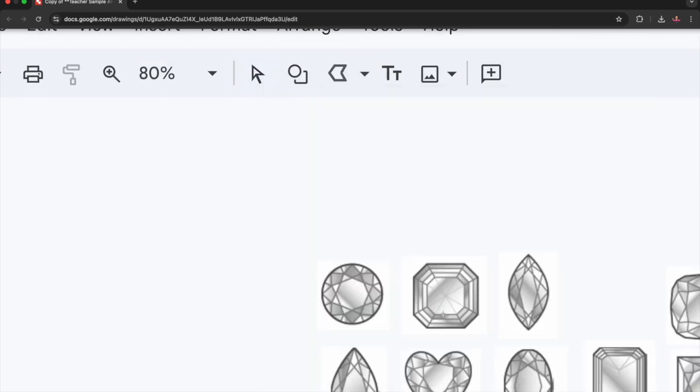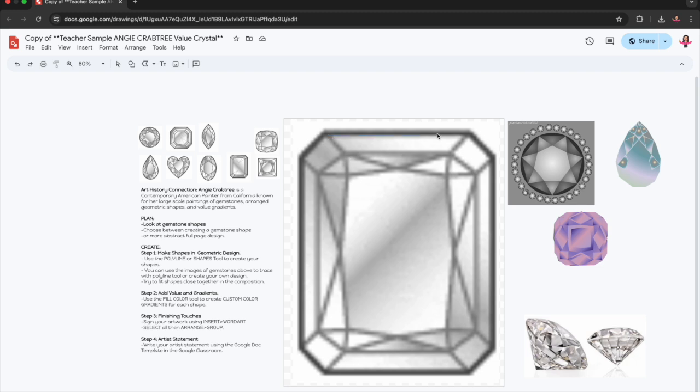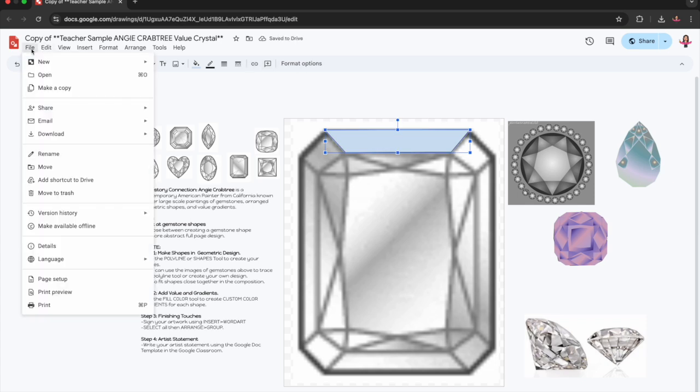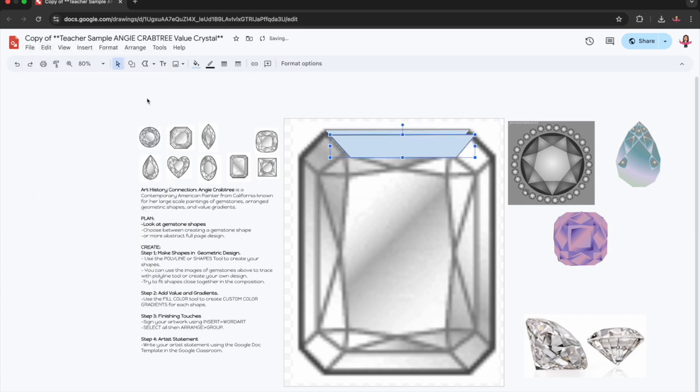And then we're going to use the polyline tool. To get to the polyline tool, you click the arrow down next to the line tool and click on polyline, and that's what you're going to use to trace the geometric shapes of our gemstone. Once you trace the shape, you can double click to edit the shape.